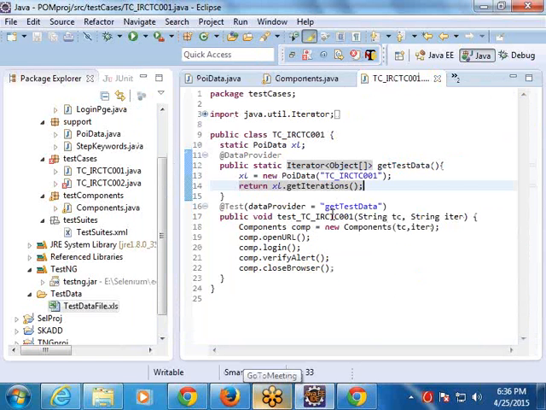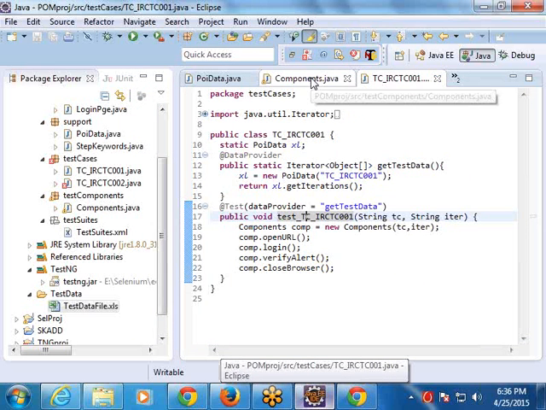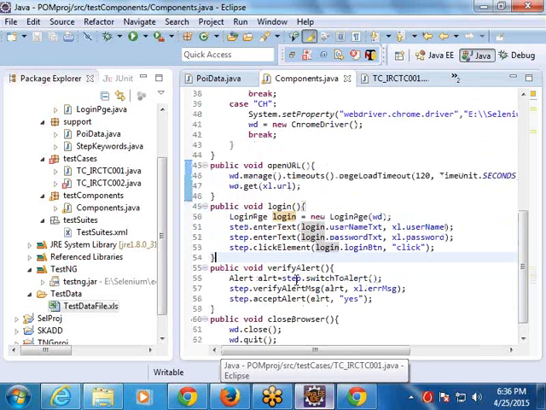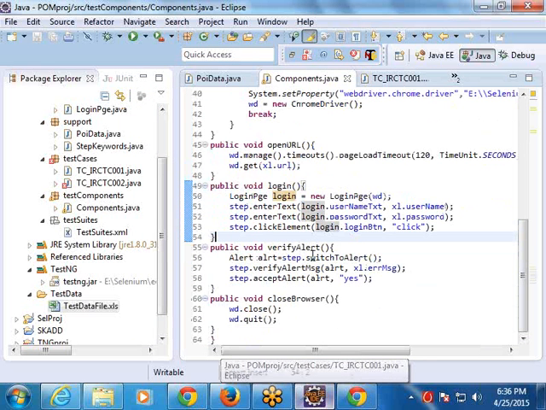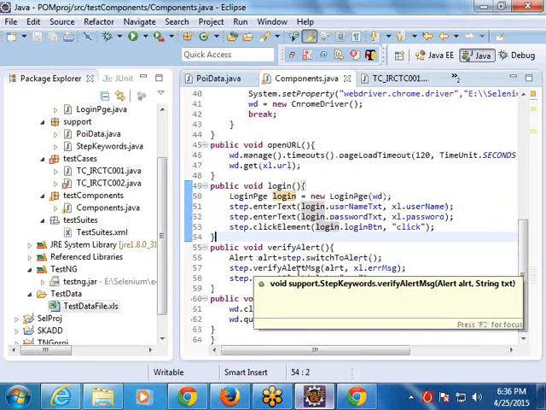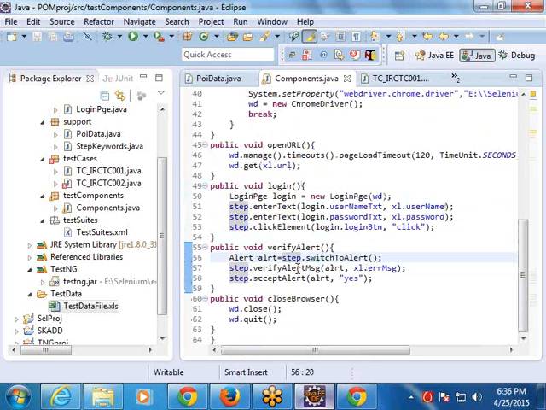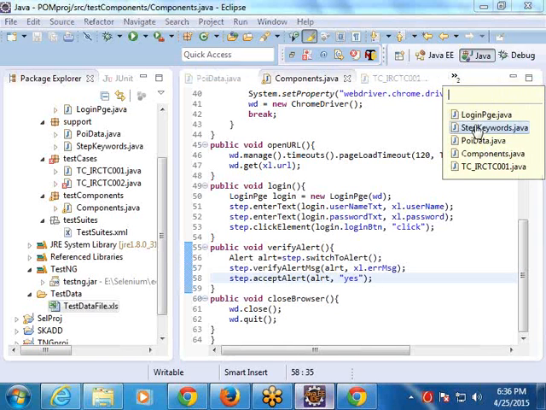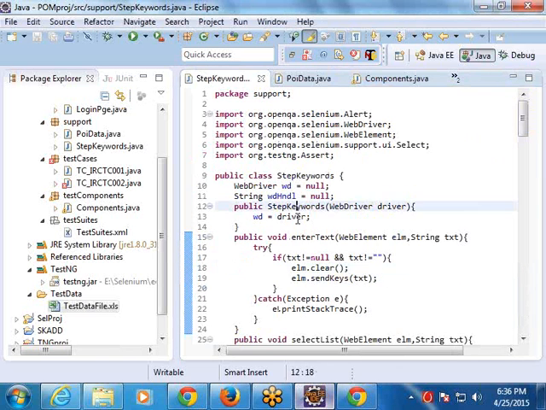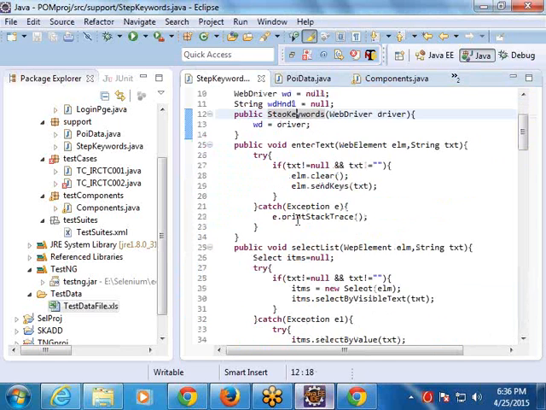One second. Components. Verify alert. Okay, okay. Switch to alert. Nothing. Dot yes. Right. Verify alert.